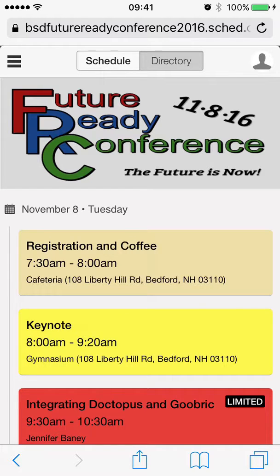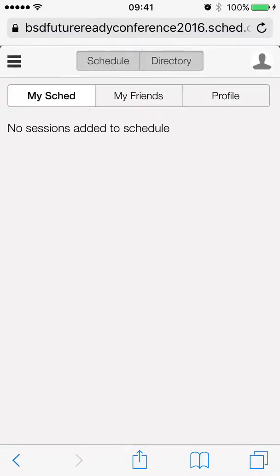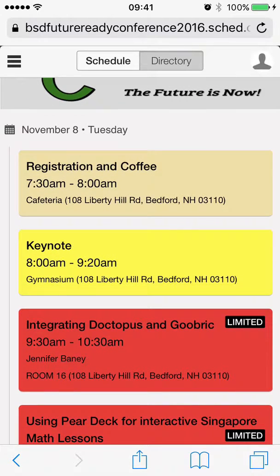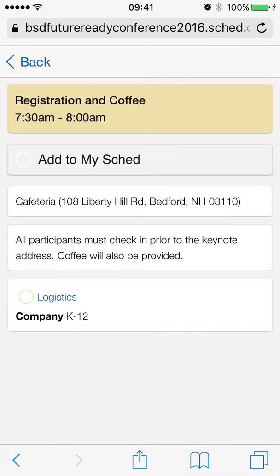So on the right hand side you'll see a silhouette. I'm going to go ahead and click that, and it will ask you to log in with your Bedford email and the password. I've already done that. If I go back to schedule, I can then say, yep, I'm going to go to registration and coffee. I'm going to add that to my sked.